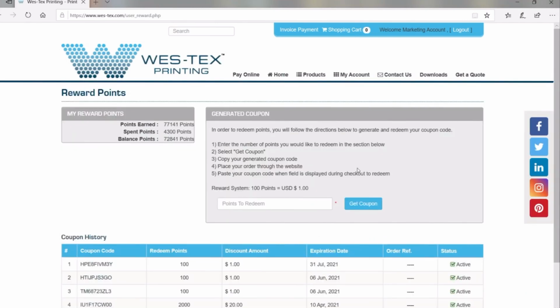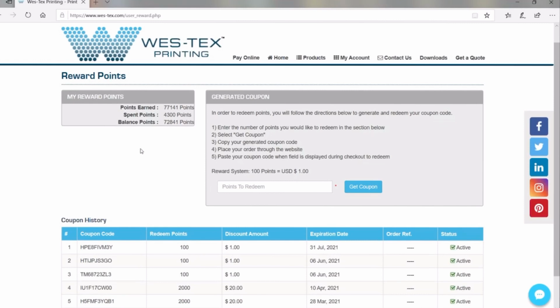And then on the top left corner, you can see how many points you've earned. And then on the right there, it gives you the directions on how to generate your coupon. But basically, for every 100 points you have, you can get $1 off. And so in that box right there, if you have 500 points, you can put 500 and you get $5 off. Let's say you have 500 points, but you only want to use 200 points, then you can just put that 200 in there.